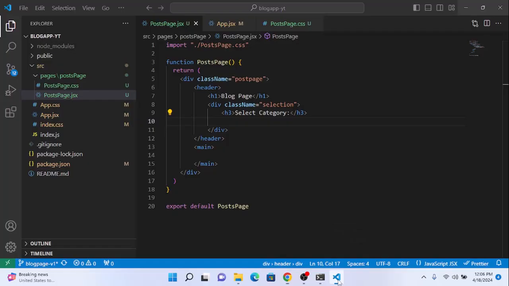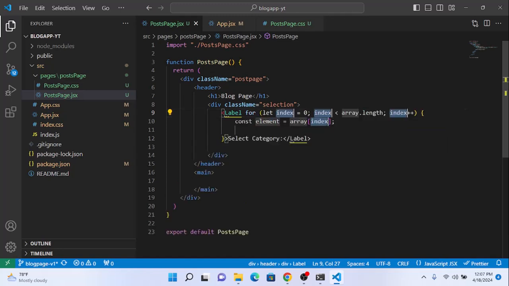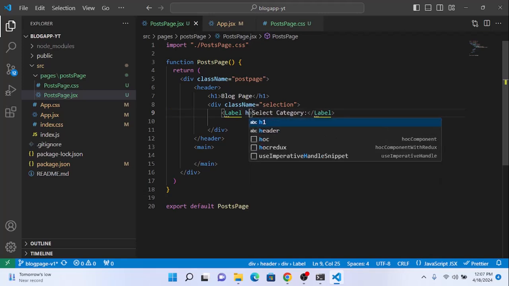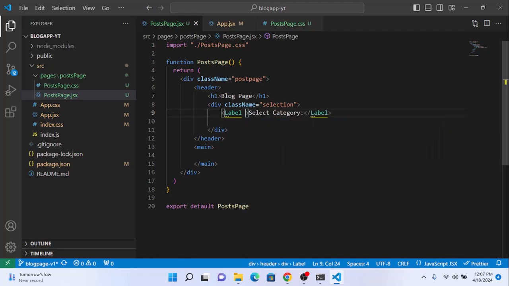Okay, so I think, and first let us do that because that is the recommended way. So I'm gonna have a label. I'm gonna use label, and they recommend that. Sorry, click Control Z if you messed up anything. So I'm gonna say label for. We have to say htmlFor, since we are using JSX.